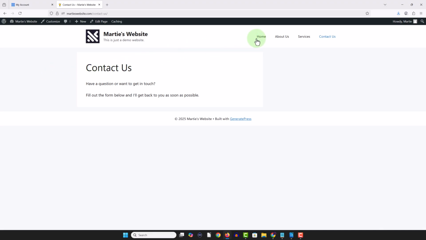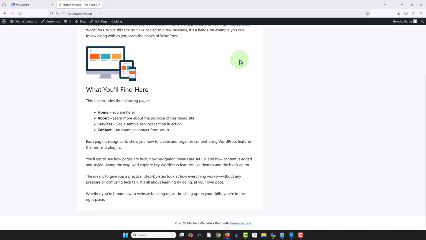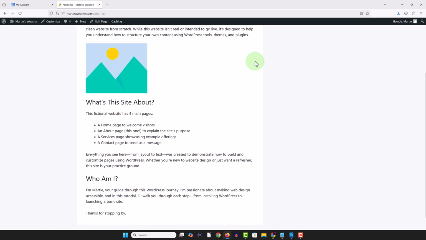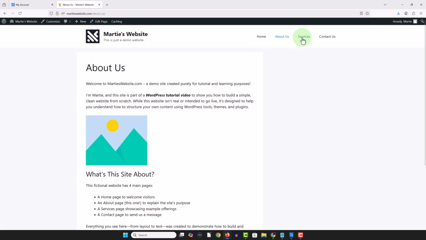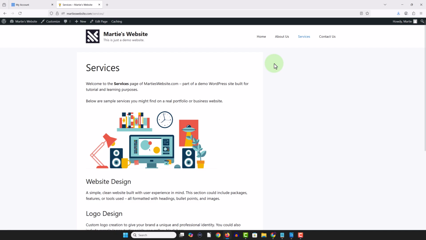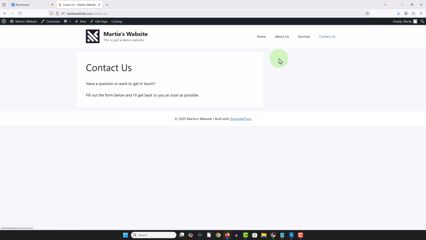So now I have my home page, my About page, a services page, and a contact page. And I've left space at the bottom of this one as we're going to be adding a contact form. This way our visitors will be able to get in contact with us if they need to, and we'll get the message sent to us as an email.